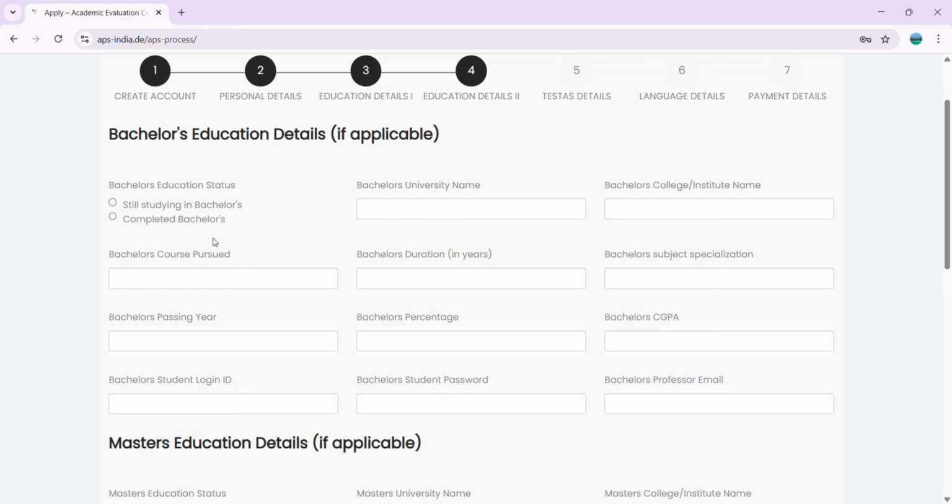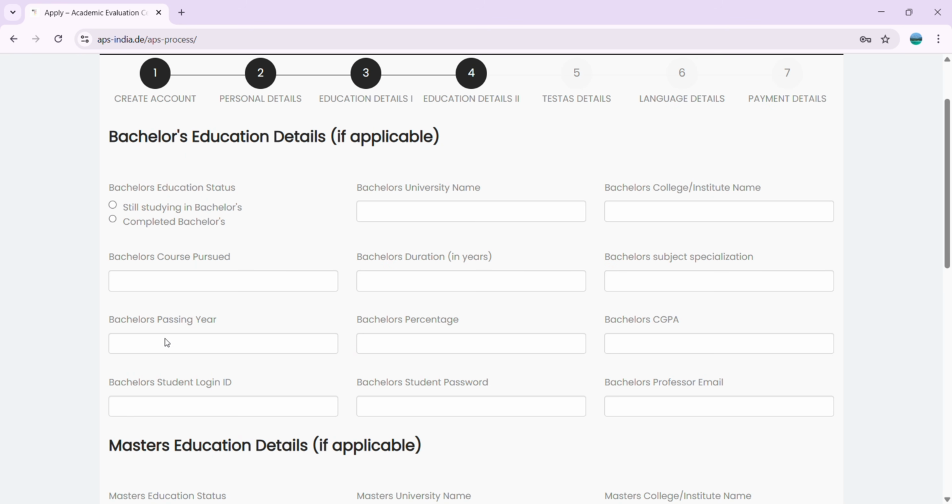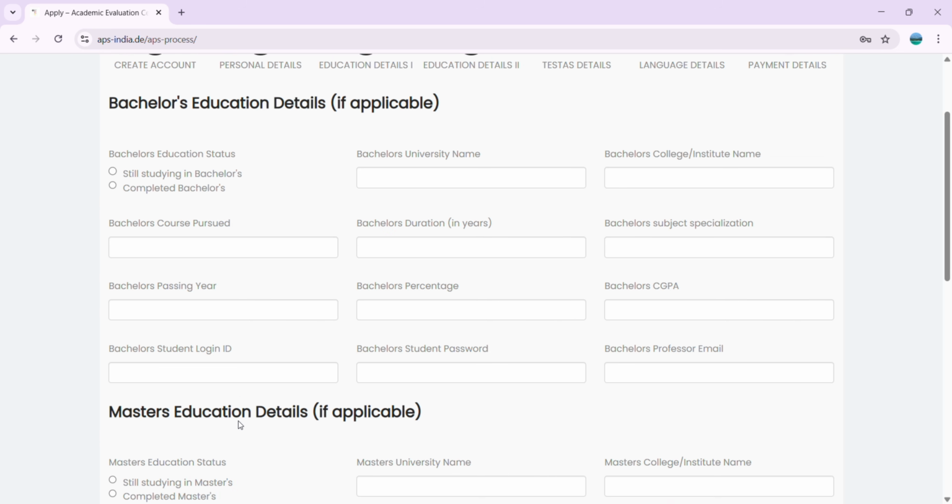Here you will be prompted to enter your student login ID and password once again. This is used for logging into your university site to verify your scores. This one is very mandatory.